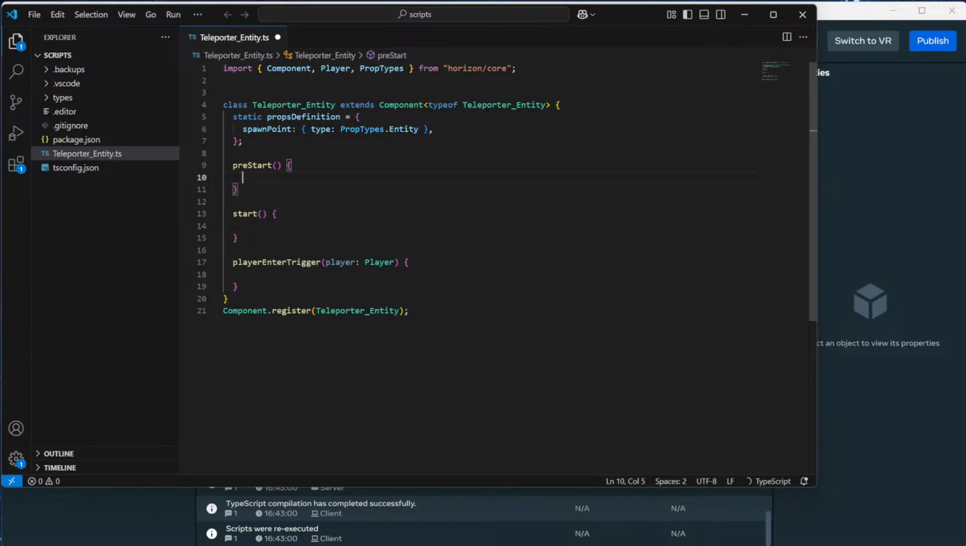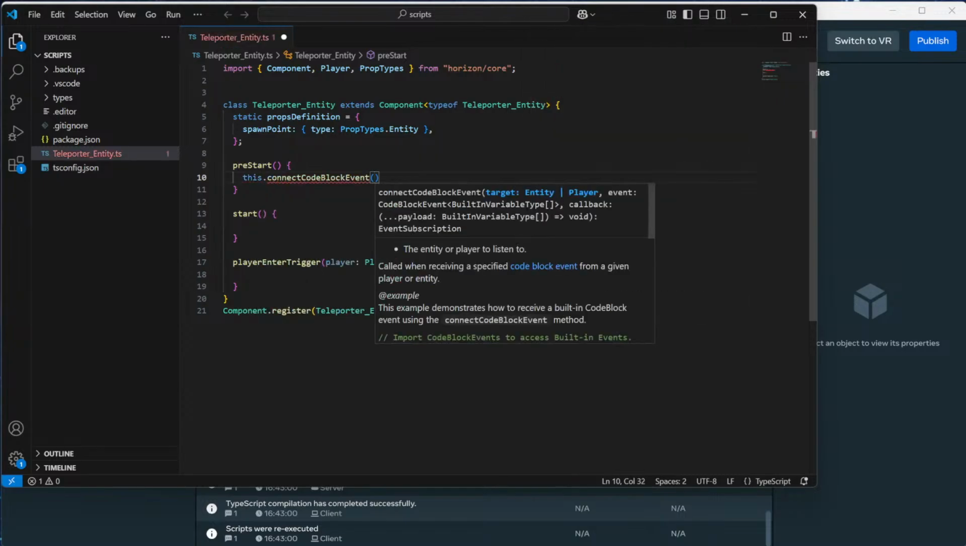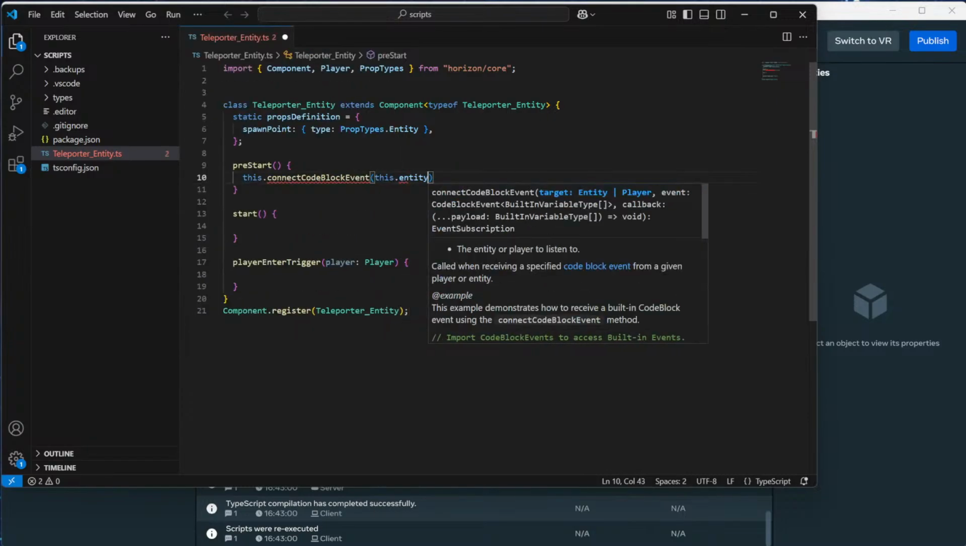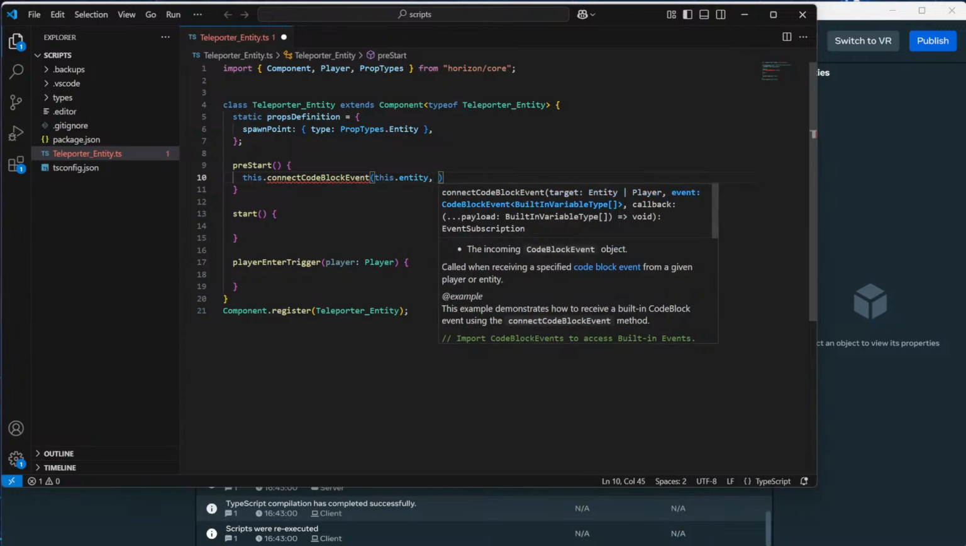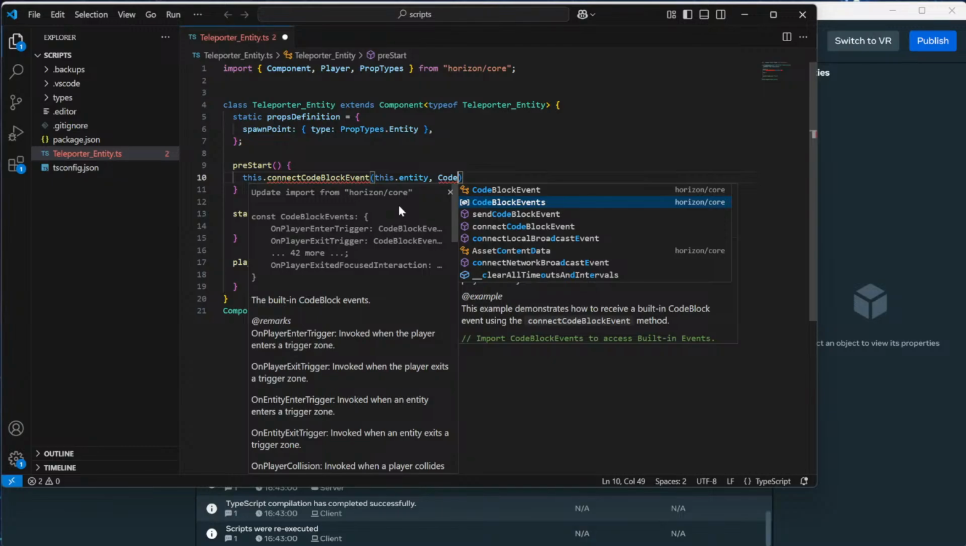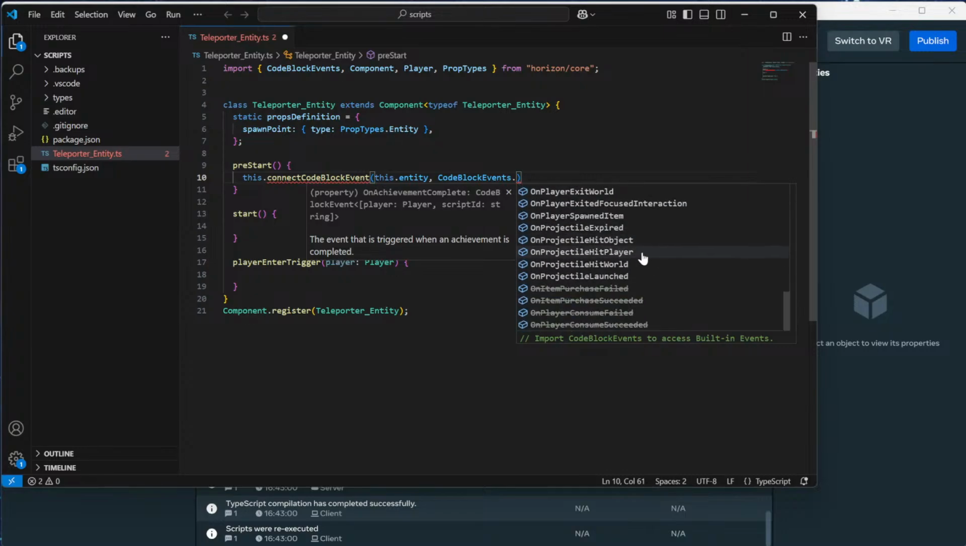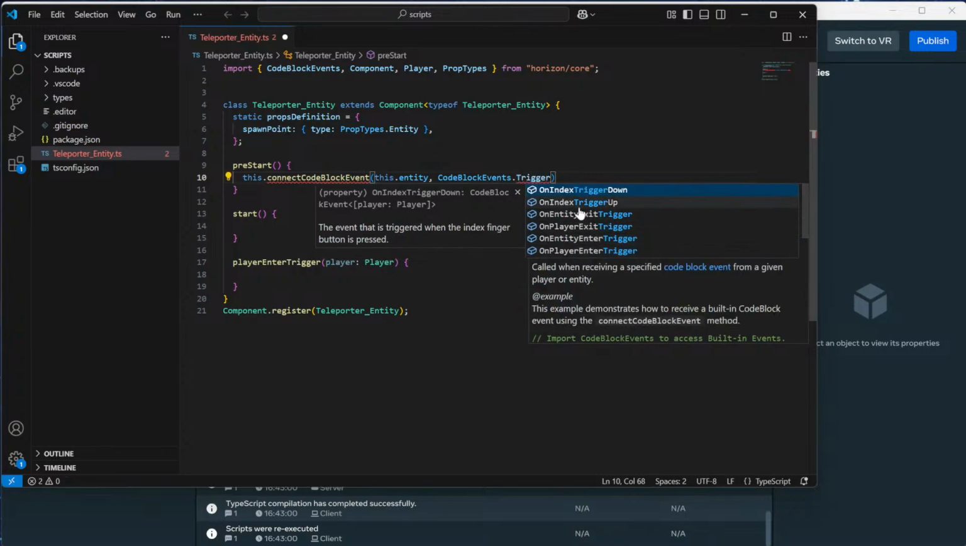Now in preStart, we need to connect the player entering the trigger, because this script is going to run on a trigger, to this player enter trigger event. To do that, we type connectCodeBlockEvent, and then parentheses, and that event is received from self, which is referenced as this.entity. So that's considered self. This entity is a trigger. We're going to receive the event from the trigger. And then the event name is in a drop-down called CodeBlockEvents. So you're going to type code, and you're going to see 2 of them. Arrow down to the one with an S, CodeBlockEvents, and then type period to get a drop-down list for all code block events. Then we just need to type trigger, and that's going to show us everything with the word trigger in it.